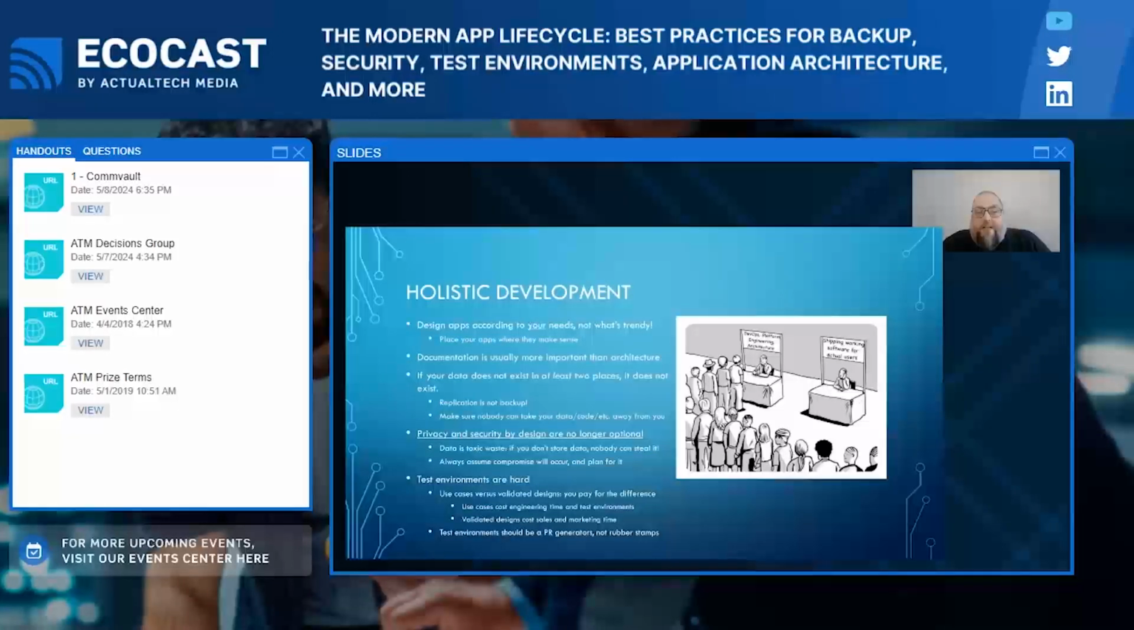Finally, test environments should generate PRs. They should find bugs. If they're not doing their jobs, they're not there to just rubber stamp your code. And I think that is something about application lifecycle management that most people don't really understand: you actually want your test environment to find bugs. If it's not finding them, that doesn't mean they're not there.